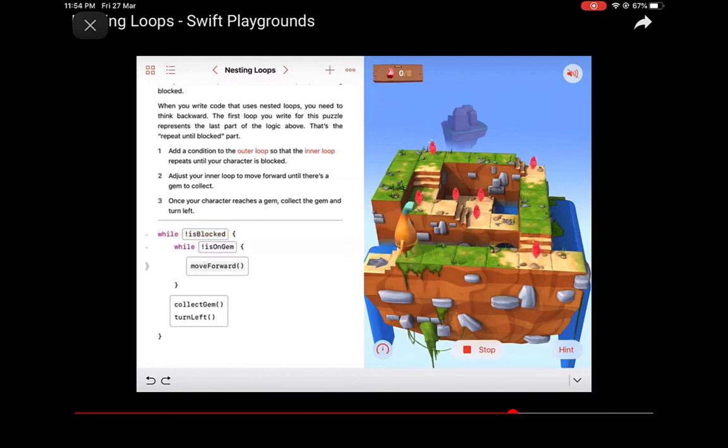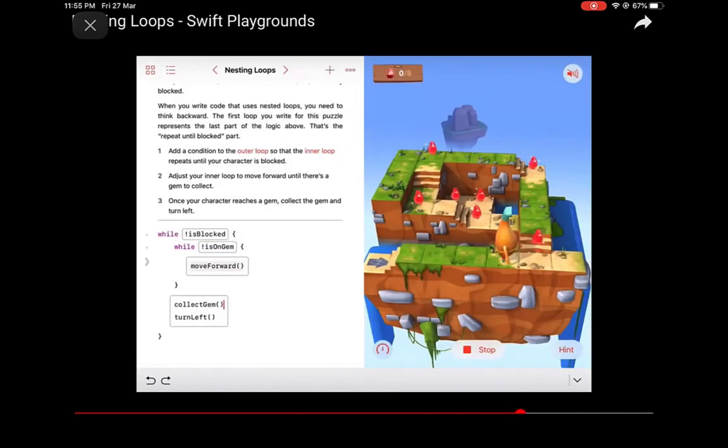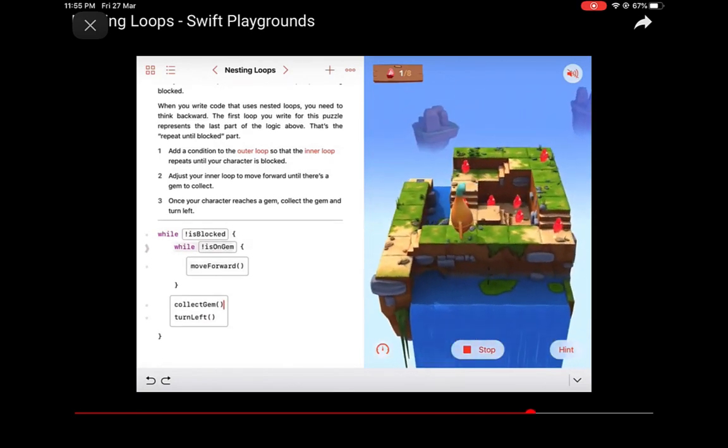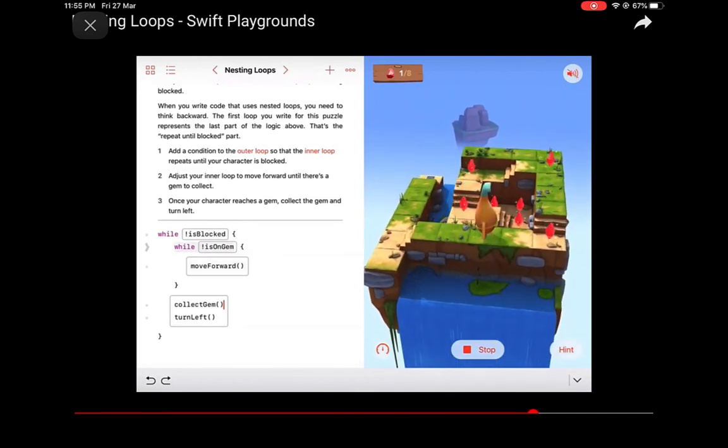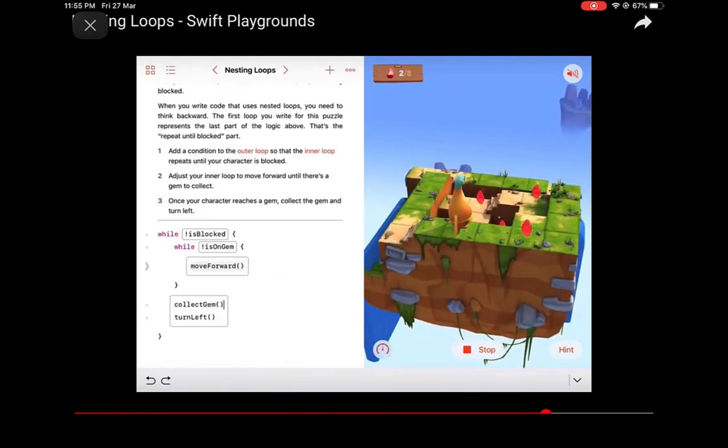Let's see how it moves. This inner loop is running because it is not on gem, so it moves forward. But when it gets the gem, it will collect the gem, turn left. Then again it will check the outer loop. If it is not blocked, it will move forward and collect the gem and turn left. Then again it will see if it is not blocked and if it is not on the gem, then move forward. Move forward, move forward, move forward 3 times.